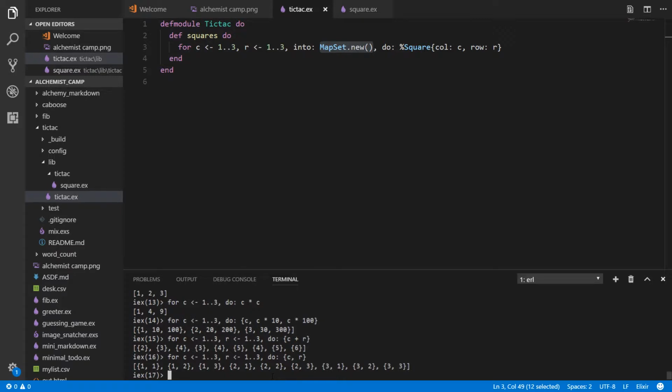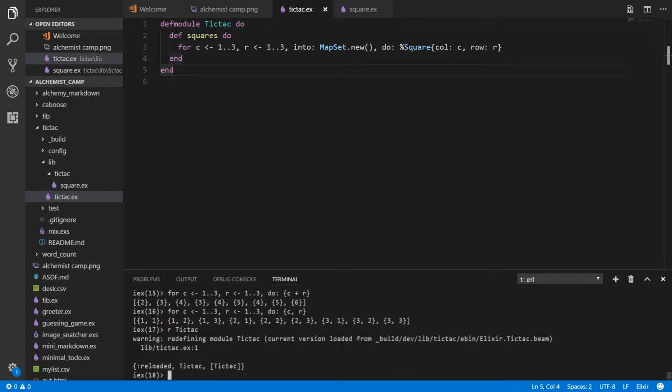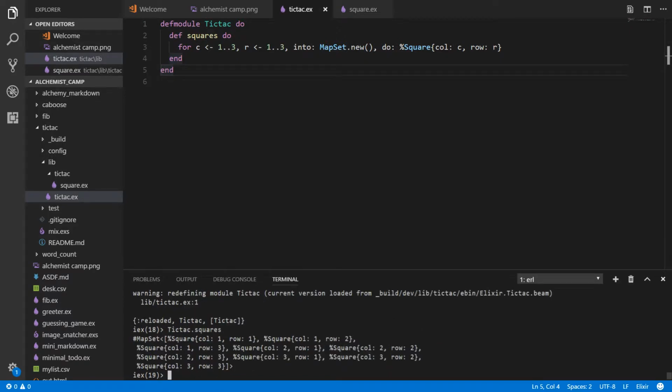So if you have a set of 1, 2, and 3, and then you take the union of that set with 2, 3, and 4, you just have 1, 2, 3, 4. You don't repeat the 2 and the 3 because you can't have two items of it. And actually, let's just save this and reload the module. And now we can just say tic-tac squares, and you can see the output. So it's a map set, and each item in it is a square, and we have all the possible squares because we generated the whole board.